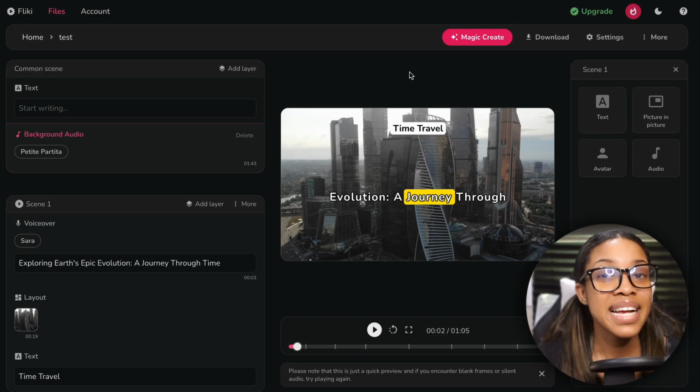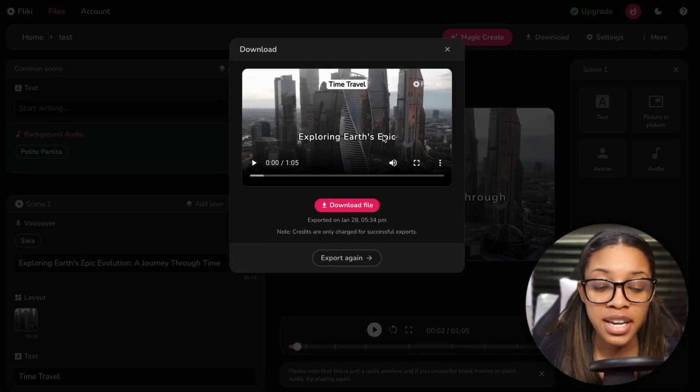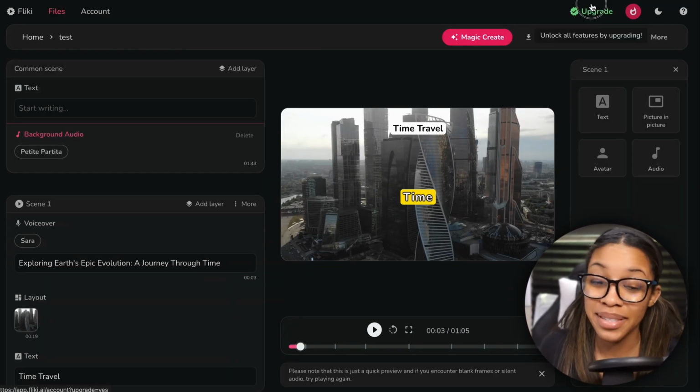Now when it comes to the second tool, which is Fliki Ai, in order to download your video, what you'd want to do is click where it says download. It's going to ask you to render your file, and then once it's rendered, you can click download, and then it's going to be downloaded to your PC. Well, the important question, how much does this cost?